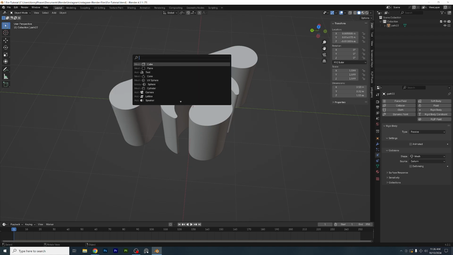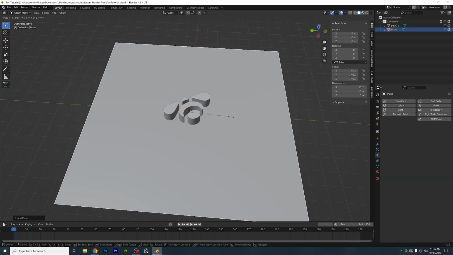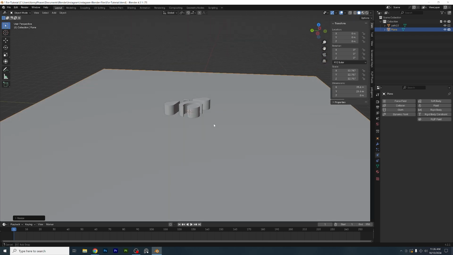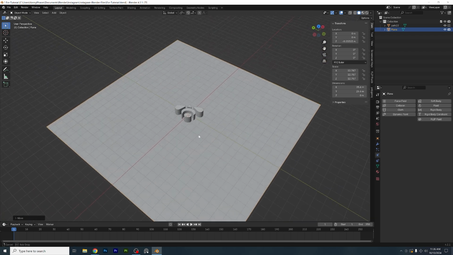Next, let's add a plane to our scene and give it the exact same rigid bodies as before. I'll set this plane towards the bottom of our logo, and this will act as our floor. Make sure to scale this pretty big for our simulation.